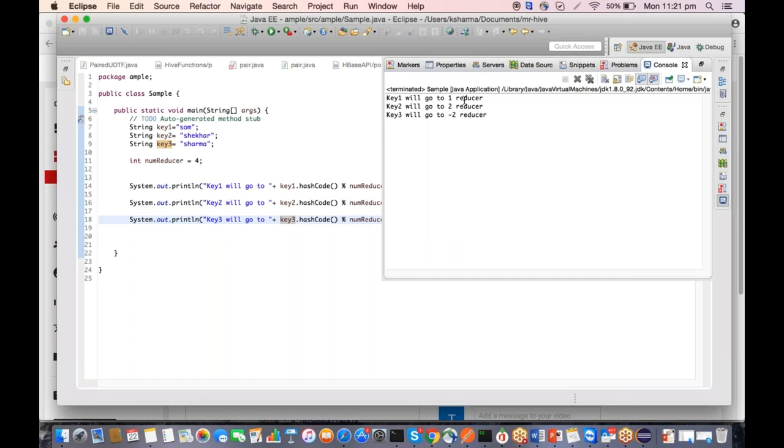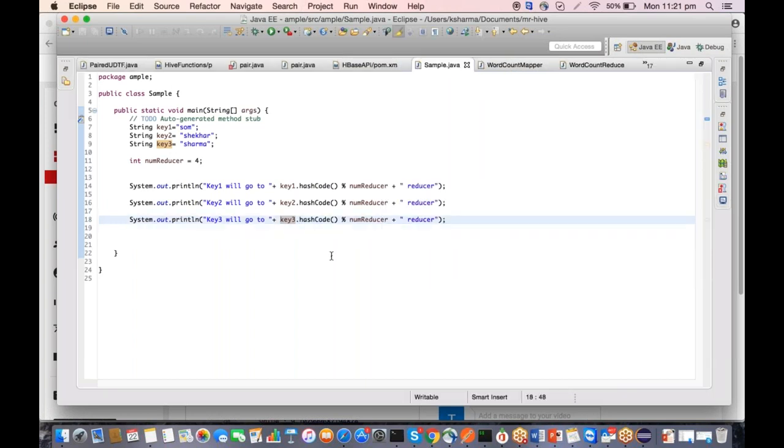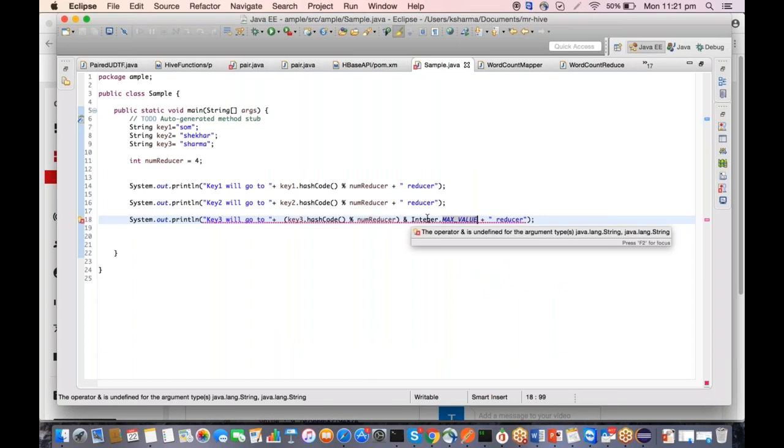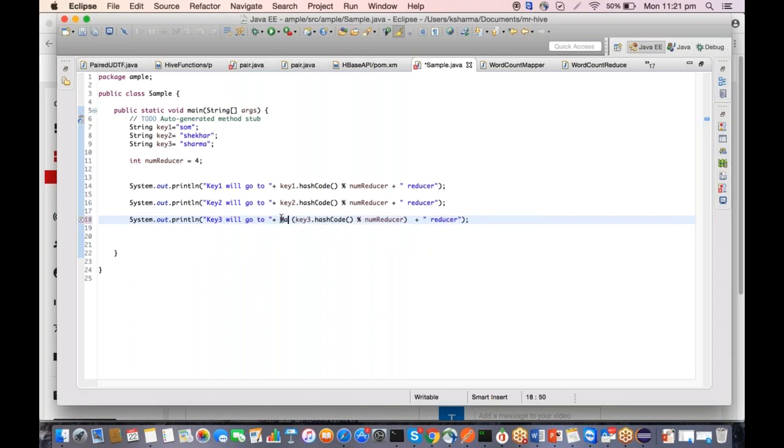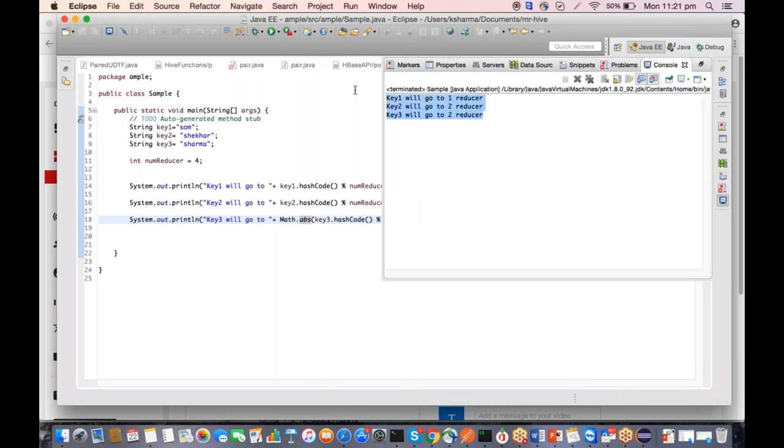Okay, key 1 will go to 1 reducer, key 1 will go to 2nd reducer, key 3 will go to minus 2 reducer. Oh, so minus 2 reducer, there's as such no minus 2 reducer, right? So generally what do we do? Either I can do an AND operation with the maximum value of my integer, Integer dot max value, so that I don't receive a negative. Or you can take an absolute value, Math.abs. So there is no negative reducer, so now there are no negative values here.